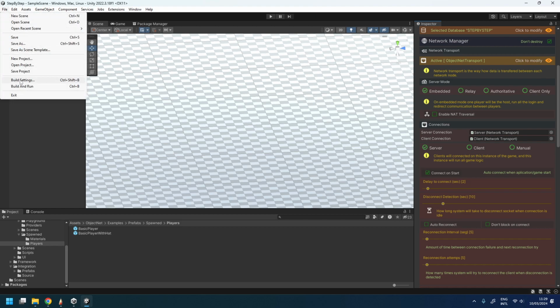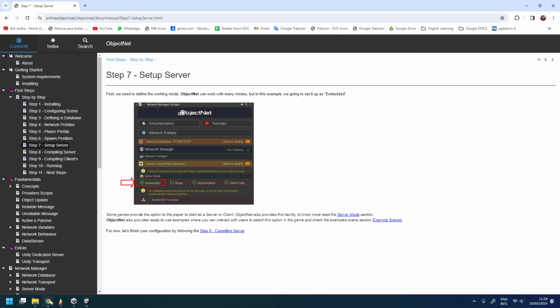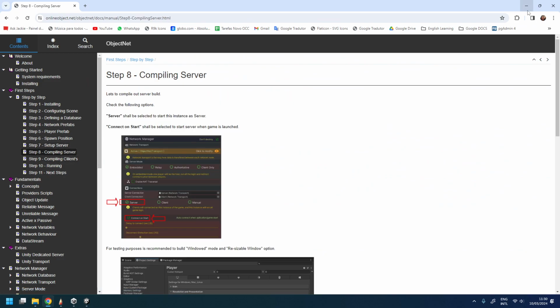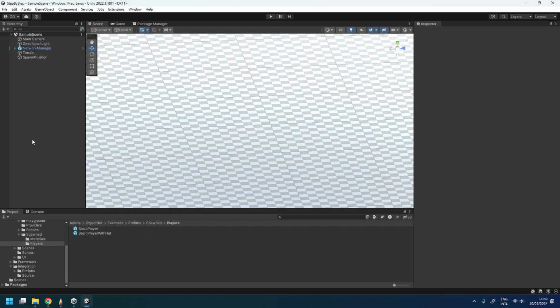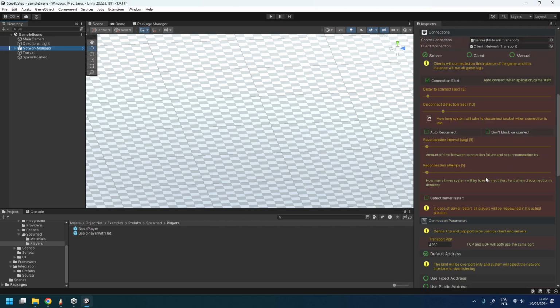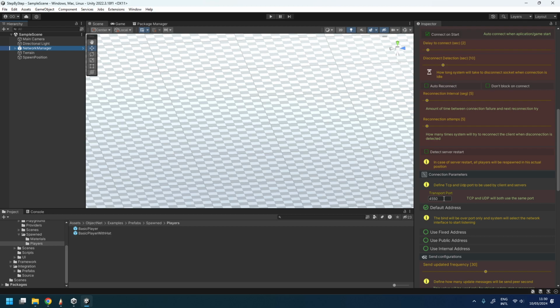Save and save project. Okay, now we're going to build. Compiling server. So let's go to the build settings. Oh, one important thing: ObjectNet uses the default port, okay?